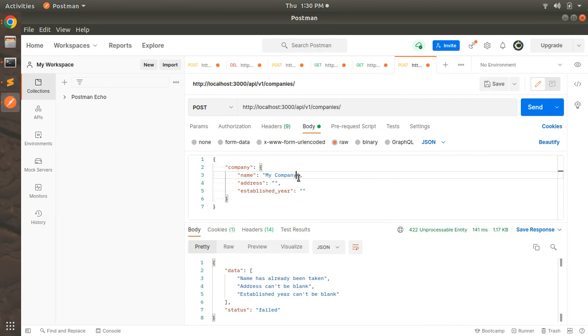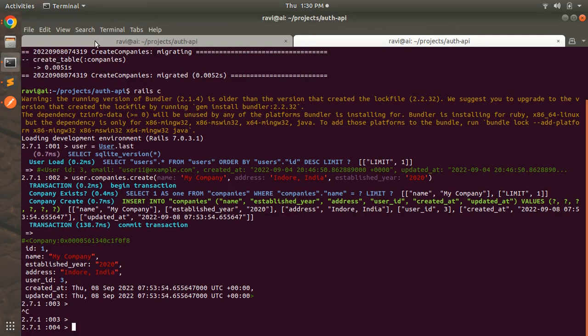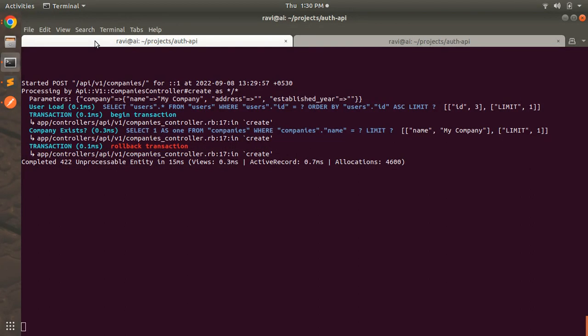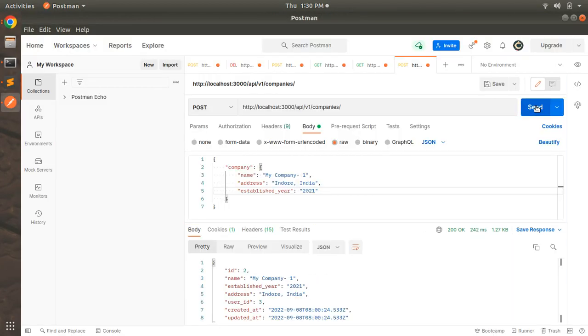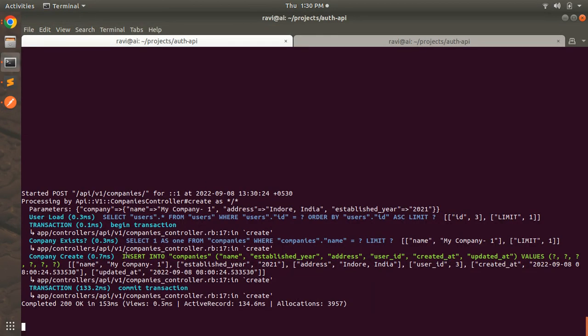Now let's create a valid company, that is my company one, and then address is, let's say again, Indore, India. And then established year, let's say 2021. Make some space in the terminal where the server is running, not in the Rails console. And now send this request, and you will see that the company has been created. You can see on the terminal that the transaction has been initiated, the company inserted into the database, and the transaction committed, and you are seeing the JSON response of the company.